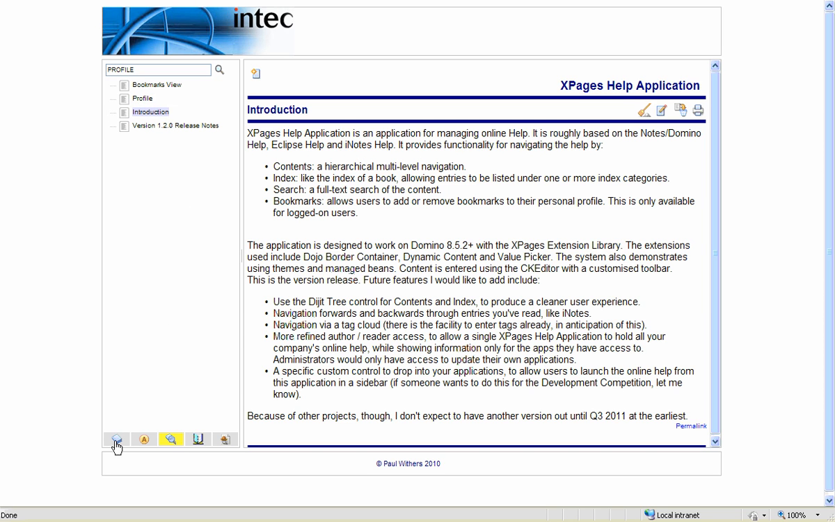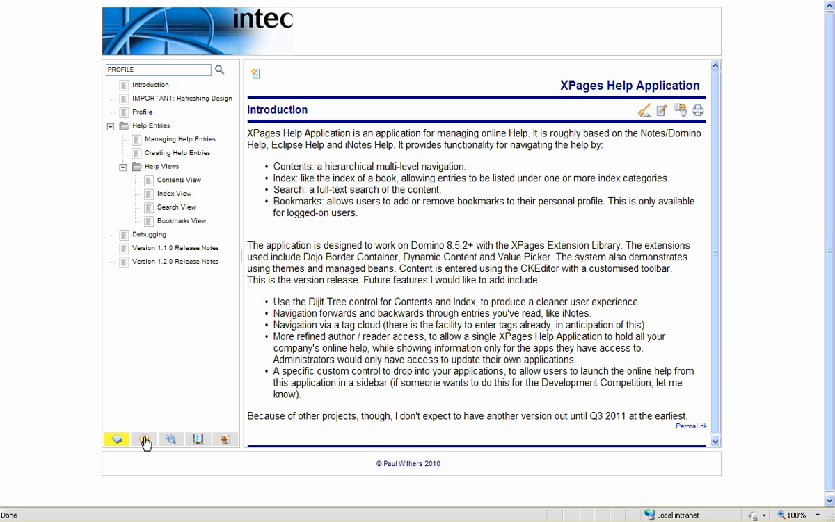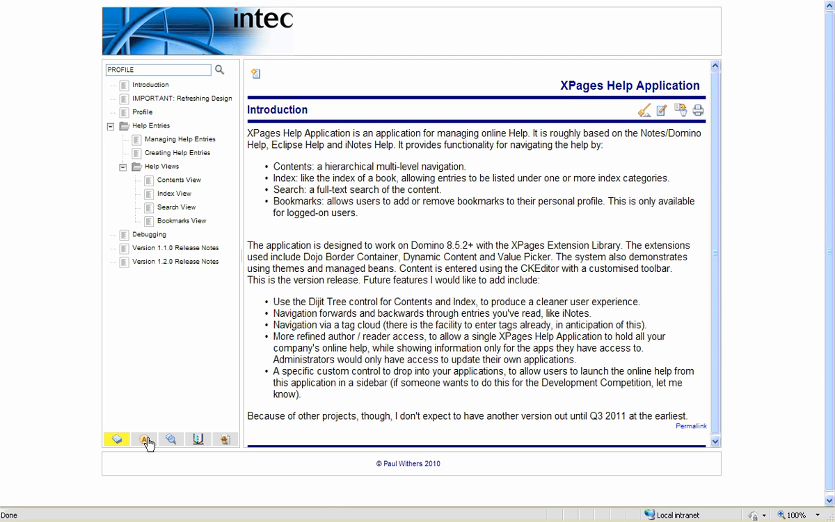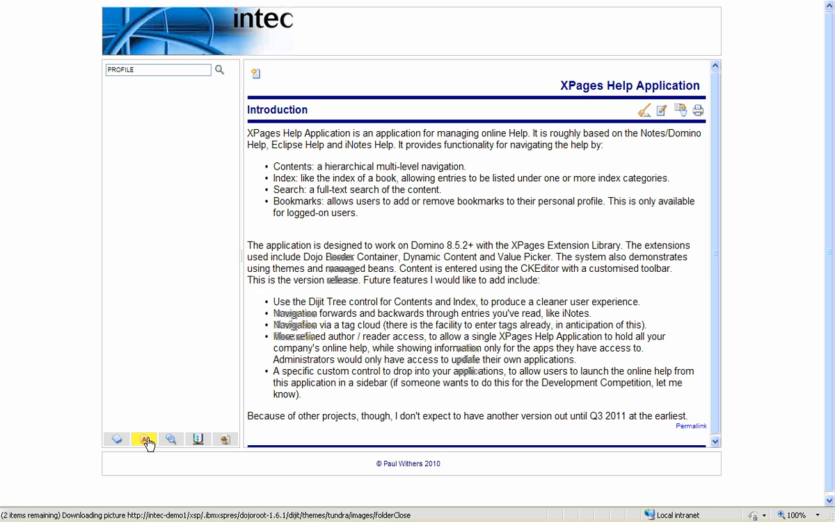Version 2.0 of the application uses Dojo's dijit.Tree navigation, and this allows the state to be saved and retained throughout the session so that you can switch between tabs and open various categories and go back to the contents tab, for example, and the state of that tree is still maintained.